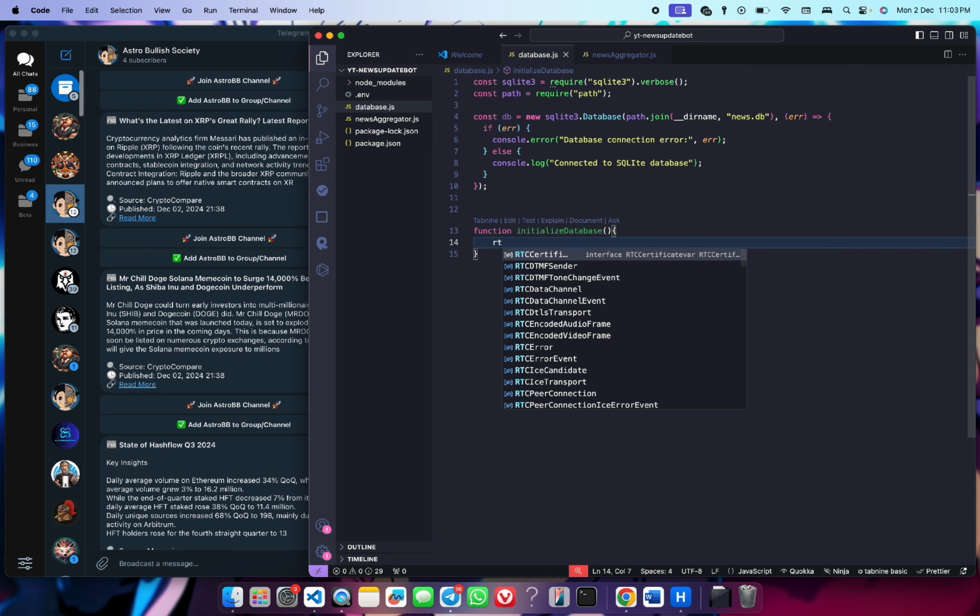Okay, so we're going to copy this if statement here. Then here we're going to say console error, database initialization error, instead of connection. Then here we're going to reject error. And then here we're going to console log database initialized successfully. Okay, guys, and here we're going to say resolve. Perfect, we've gotten that one set up.